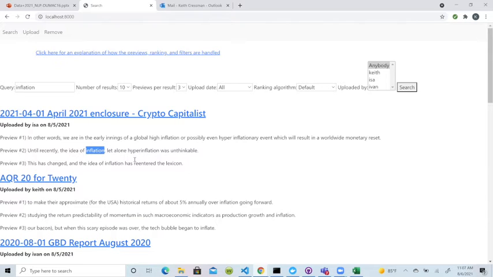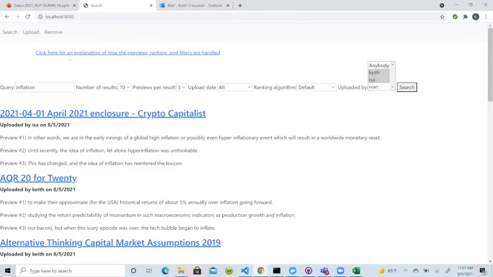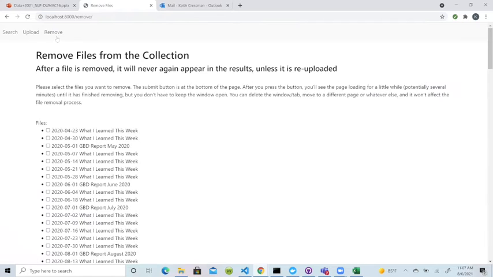So you can also filter the number of results, when it was uploaded, and which of those ranking algorithms you want. You can choose who uploaded it. You can also select multiple people, so all uploaded by Isa or Keith. And then there's this upload page. You can upload new documents, and you can remove documents that are in the collection.